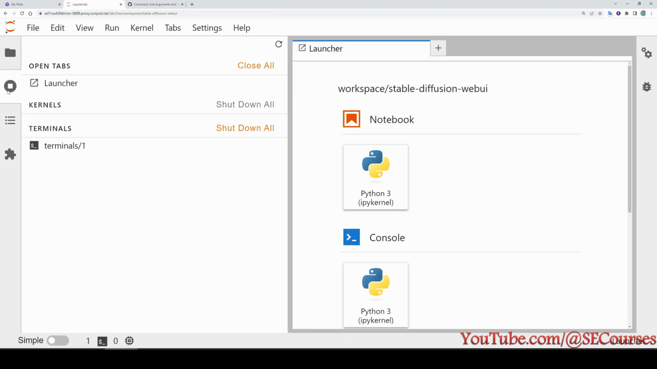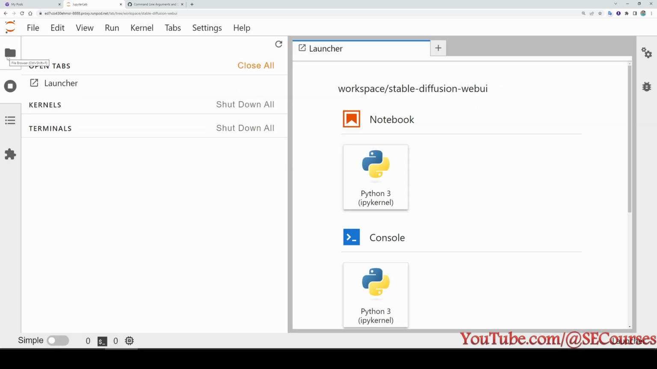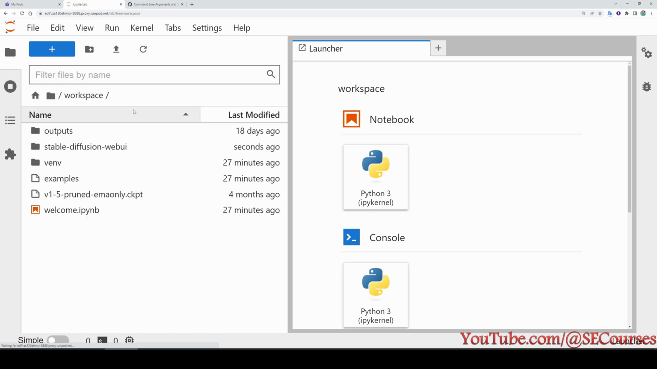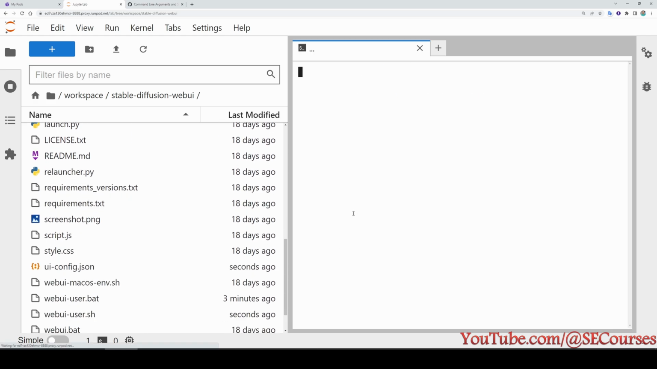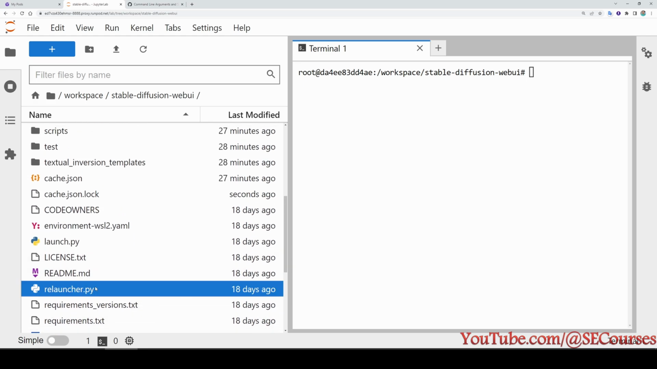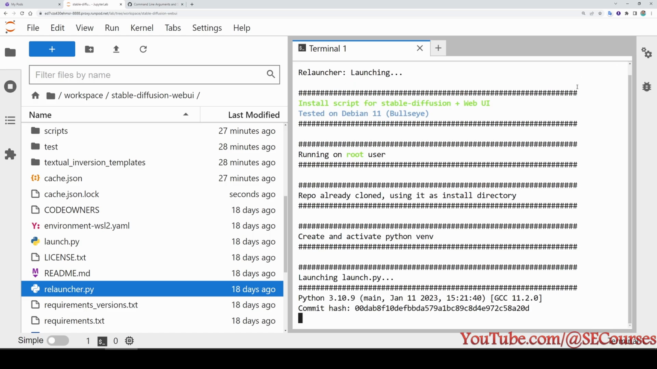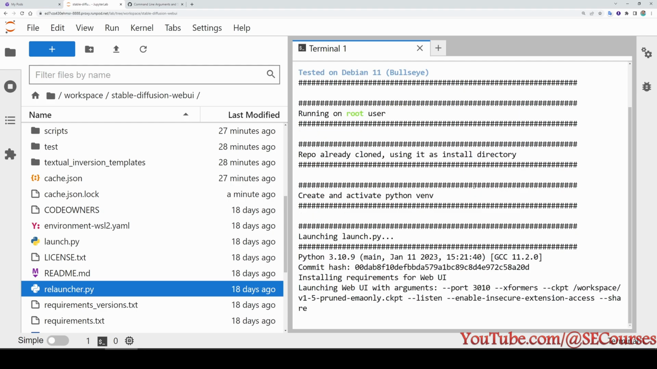Then go to the running terminals and kernels, shut down all of the running terminals, and then go back to the file browser. Make sure that you are inside Stable Diffusion Web UI folder. Then start a terminal. When you start a terminal, it will start with the folder that you are currently in. You see it is the same as the folder that we are in, and in here we will use relauncher.py. To do that, just type python, and I will copy paste the name relauncher.py, hit enter, and it will restart our web UI with the newest set command line arguments.